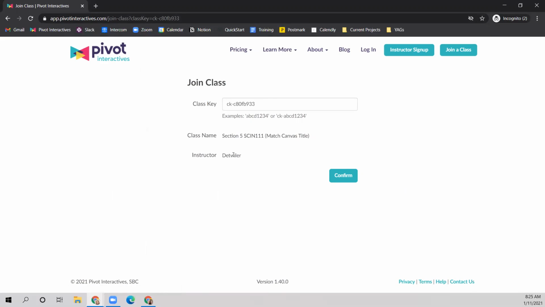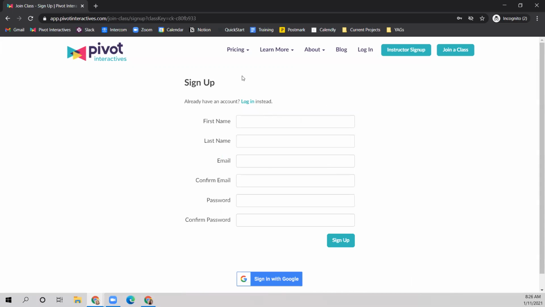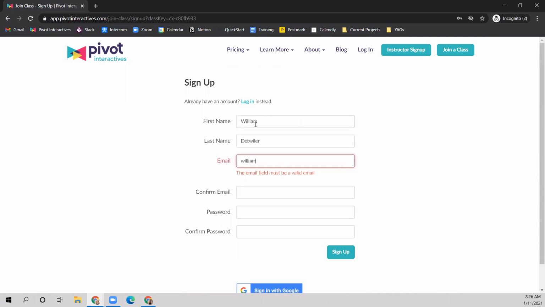This is the important thing I would do with my students during the first week. Have them verify their section name and have them verify your name. This should match what's in their Canvas title, and this should match your name. If those two don't match, then the student has enrolled in the wrong course. Once they do that, they click confirm. It's going to ask them to sign up for an account. So I'm just going to make an account for my son really quick. He's been my account person forever.